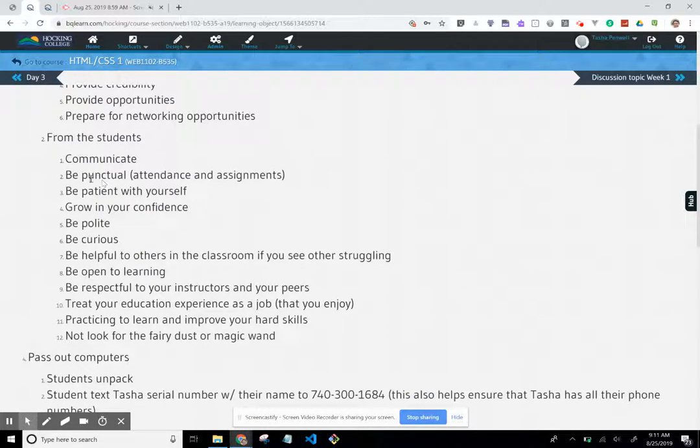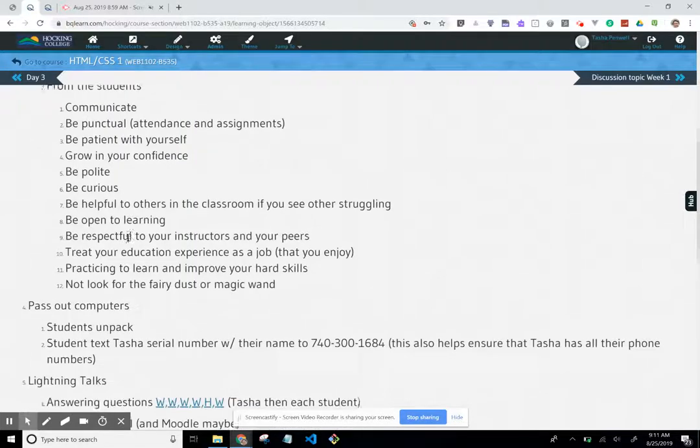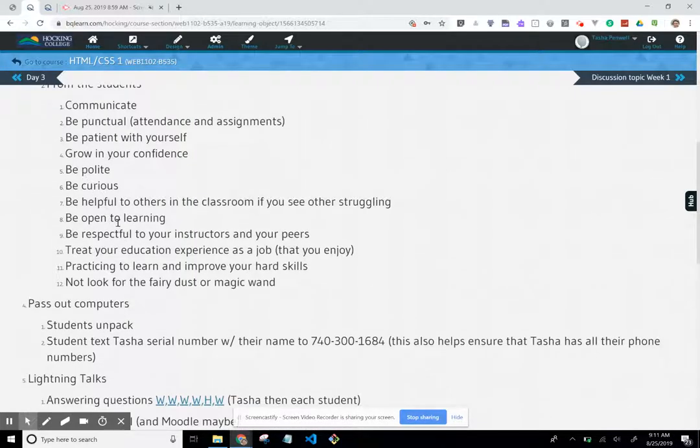From the students, we expect you to communicate, be punctual with your attendance and assignments, be patient with yourself, and grow in your confidence. This is not an overnight thing where you're going to figure everything out. There's definitely a learning curve in this field, so just be patient with yourself. Be polite and curious.